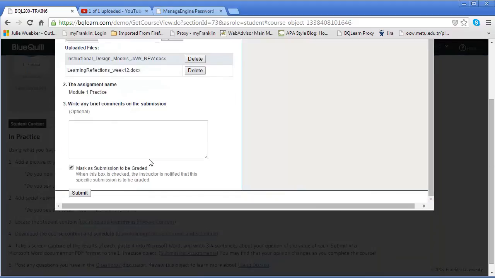Once that's completed, I can scroll down. If I need to, I can add a note to my instructor. My instructor will be able to see that when they receive the notification email. And they'll also be able to see it when they go to download these items from the Dropbox. But this is an optional item, so you don't have to do it.